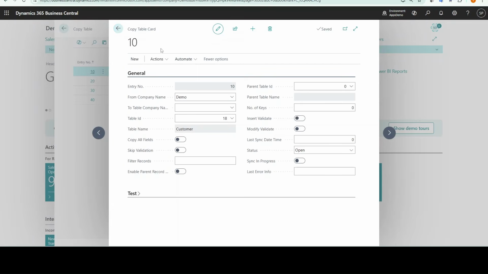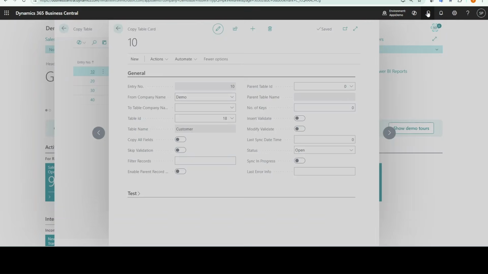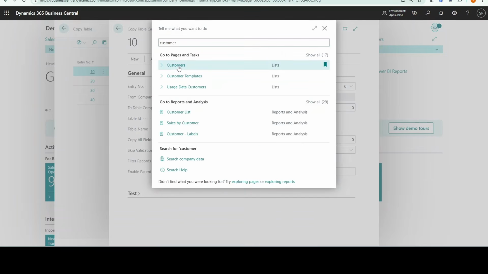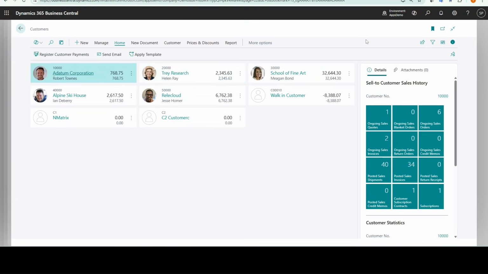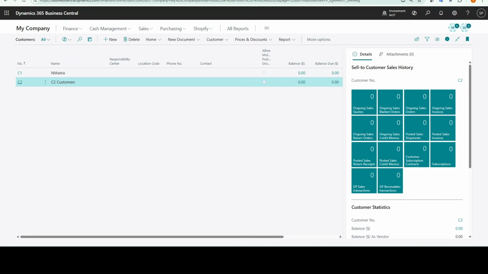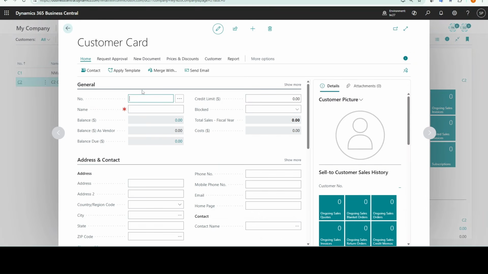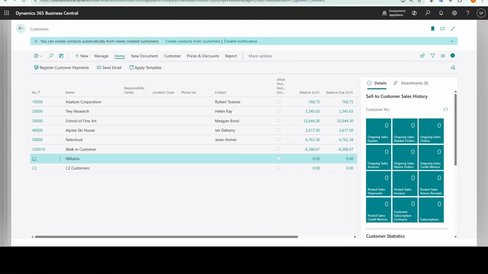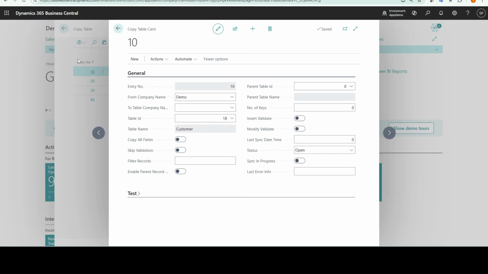Now if I look at my customer masters, I've got C1 and C2 which are coming from this. We can see here C1, C2, right? So let me create one more, customer code C3 and name it test C3. Okay, so I created it here, and now I will download it using this copy data environment.